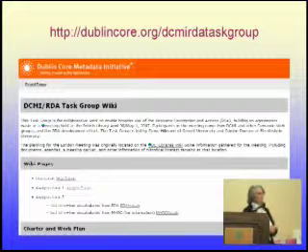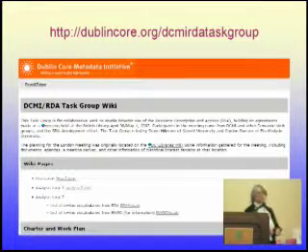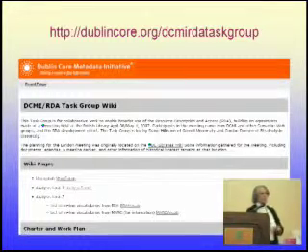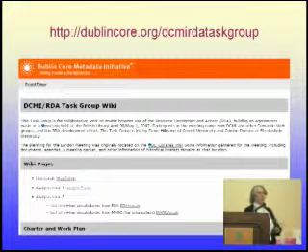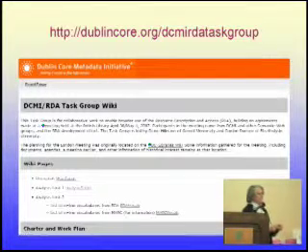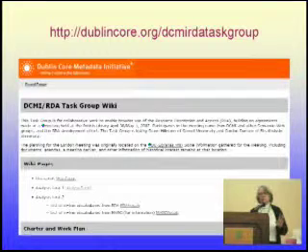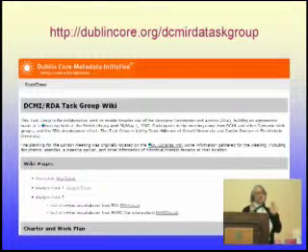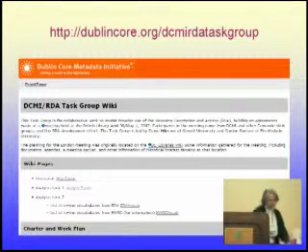And the Dublin Core people are dying to do the first application profile, which would be Dublin Core and RDA. Now, whether or not all this is going to work, I don't know, but it's a really interesting idea to be working on.